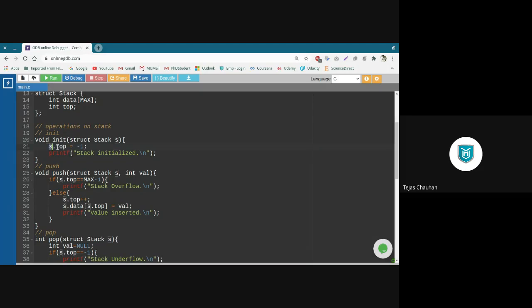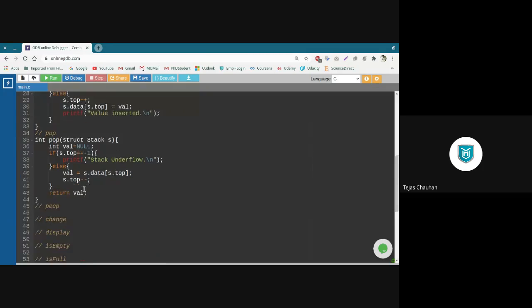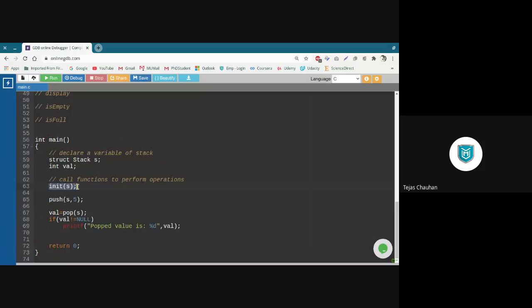So the initialization part of top = -1 runs perfectly, and we have this stack initialized message. But that -1 is happening in the copy, not the original one. So when I come back from this init function, my original stack has not been initialized. It was the copy. Now when I call this push function, I'm passing my original stack. So this stack does not have top = -1.